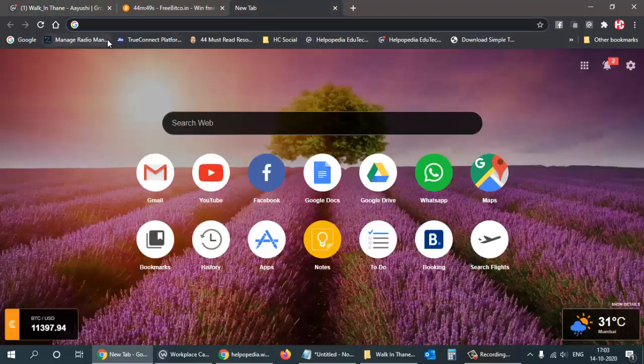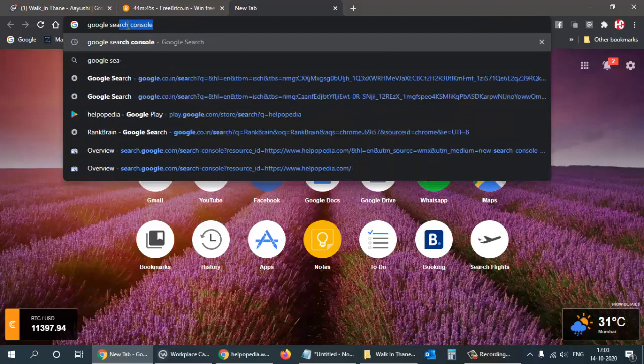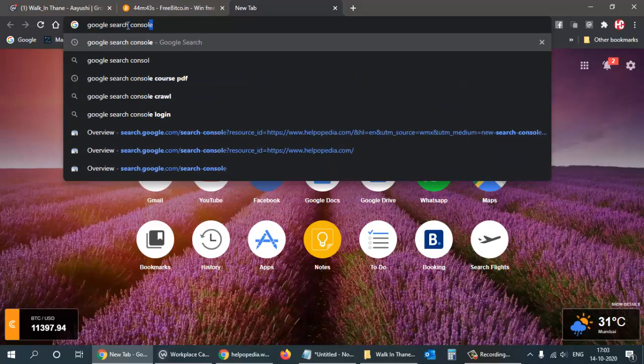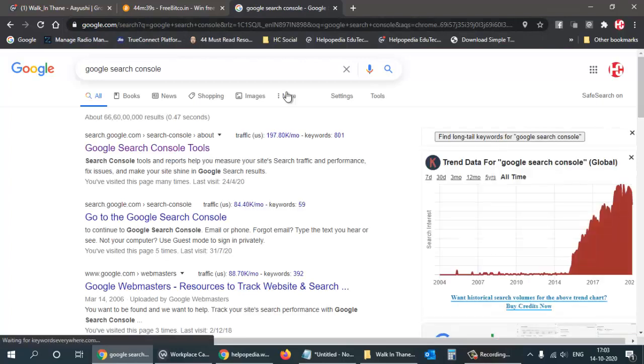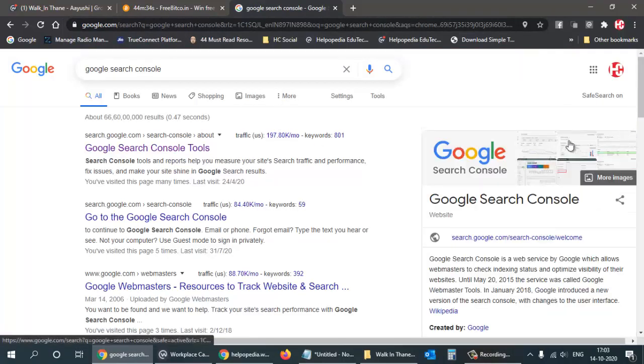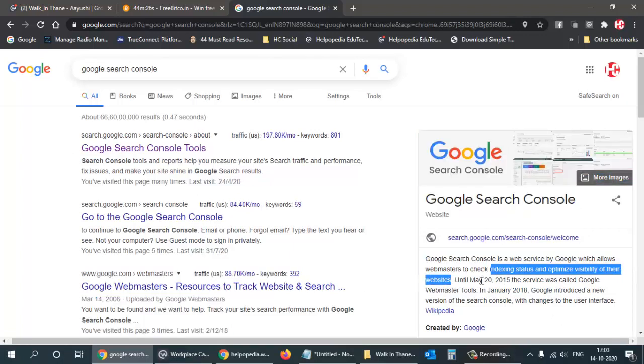Okay, so last time we had seen off-page SEO, and today we are starting a new module that is called Google Search Console. So Google Search Console is a web service provided by Google wherein we can track everything, which allows all the webmasters to check and index the website, optimizing visibility of their websites.